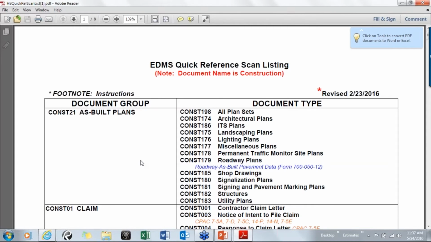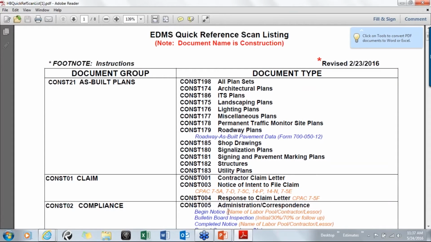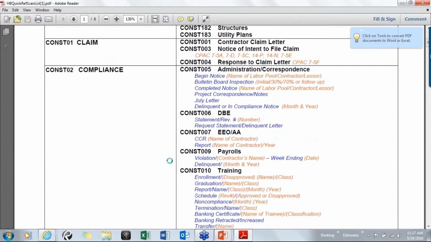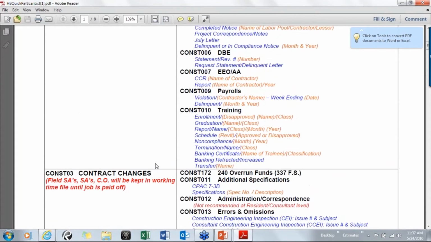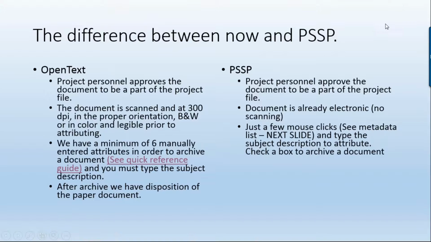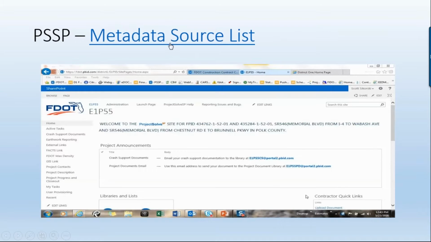And I'm sure everybody's familiar with this. We have the document groups, document types. The items in blue and the red are the subject description you have to type in. And I just wanted to show everybody this because we really haven't changed much from this. And I've got another view I'm going to show you with the metadata source list. So let me shrink that back down. Click on the next one. And of course, we don't have a paper document for disposition. So let's go ahead and check out the metadata source list. I'm going to go ahead and click to the website.